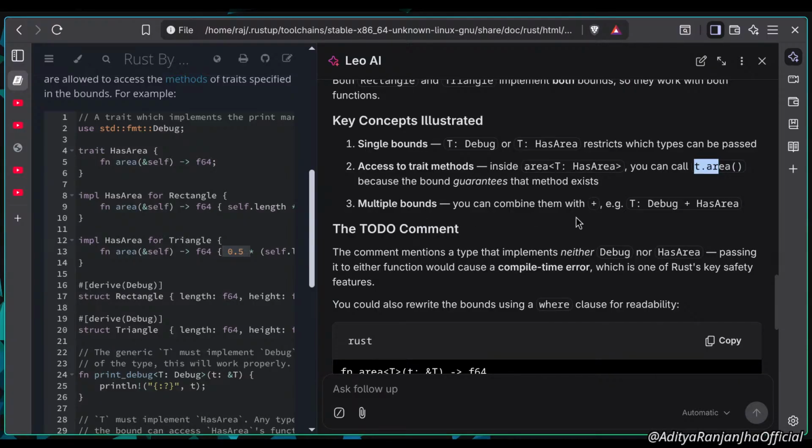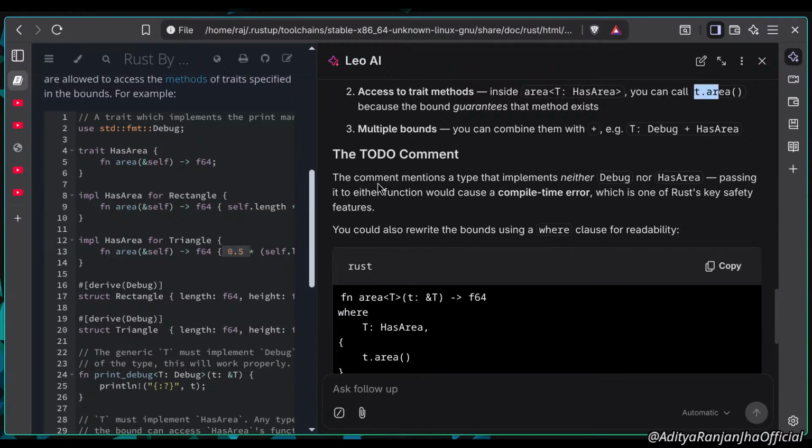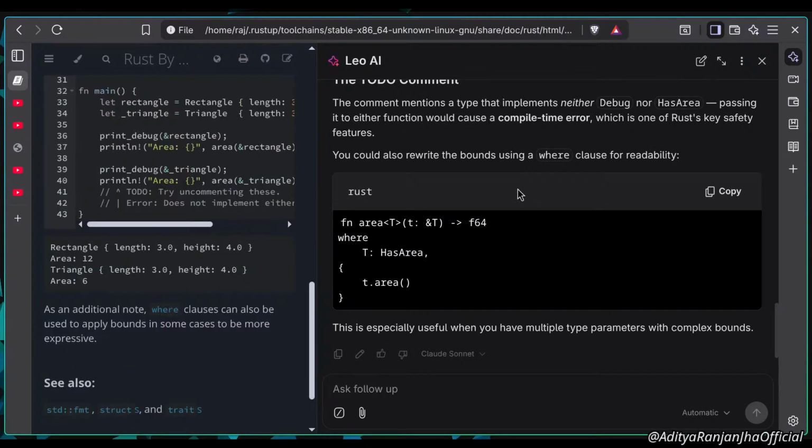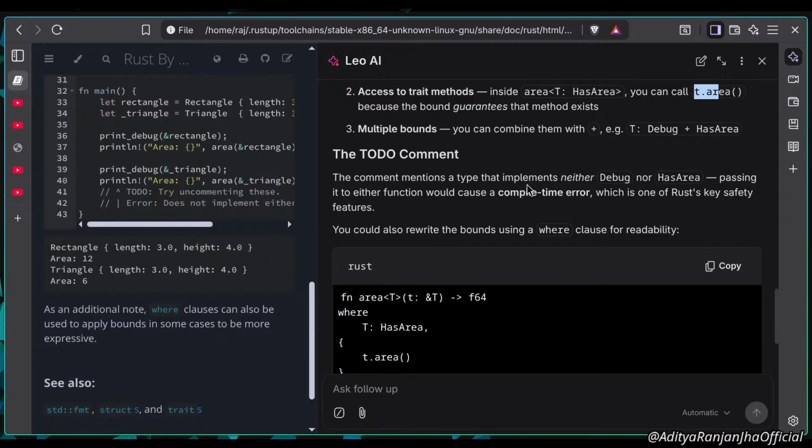Multiple bounds. So you can combine them with T: Debug plus HasArea and all that. So we can use plus to combine them both, which is if it has the Debug and HasArea, then we can implement both of them together. The comment mentioned over here says a type that implements neither Debug nor HasArea, passing it to either function would cause a compile time error. Now, this is one of Rust's key safety features.